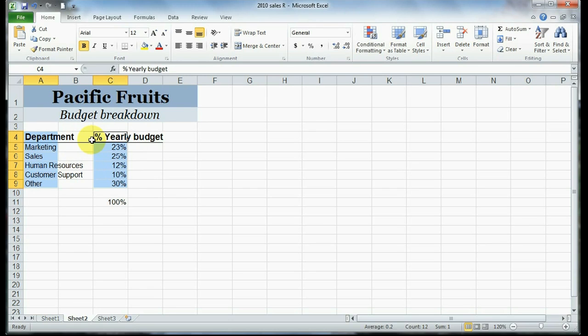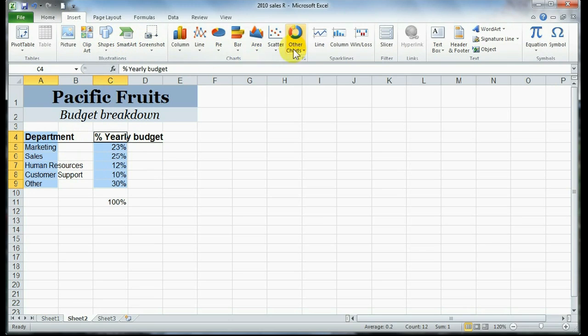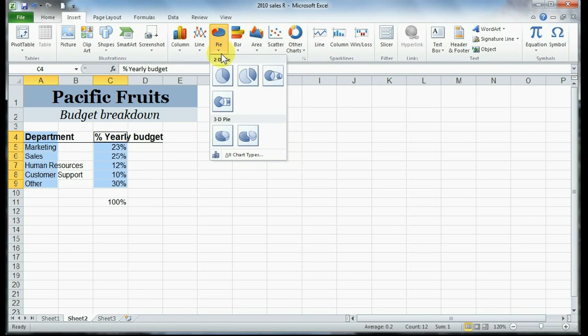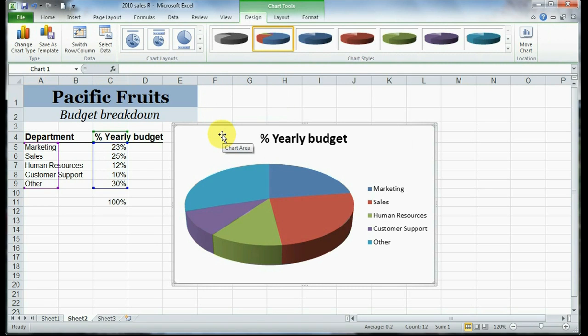That's step 1. The next step, of course, is to go into your Insert tab, and you can choose what type of chart you want to select. In this case, we're going for pie, and I'm going to go down to a 3D pie, and I'll choose this first one, the simple 3D pie, and that will give me my chart.